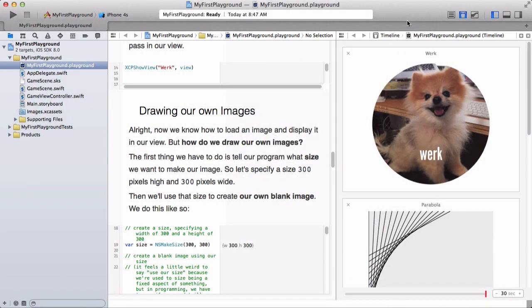Welcome to Drawing in a Swift Playground. We're actively writing chapters for the Game Programming of Swift course, and we're going to release them as soon as they're ready. But I just wanted to give you a little tutorial on how you can make some basic drawings in Swift using the new Playgrounds feature.